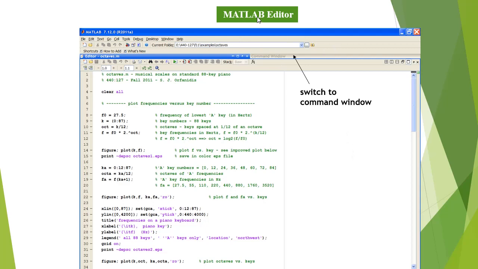Okay, this will be the Matlab editor, where you can write your Matlab file here and then run it.